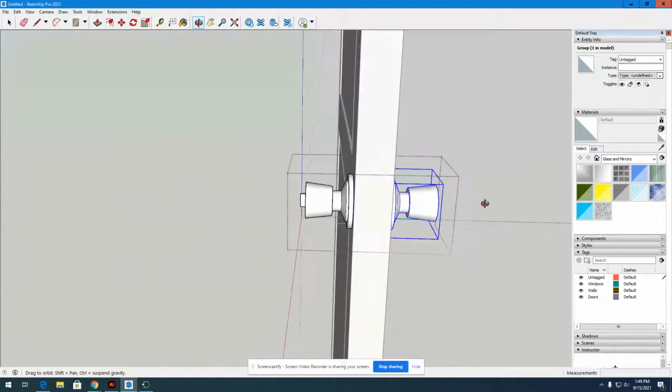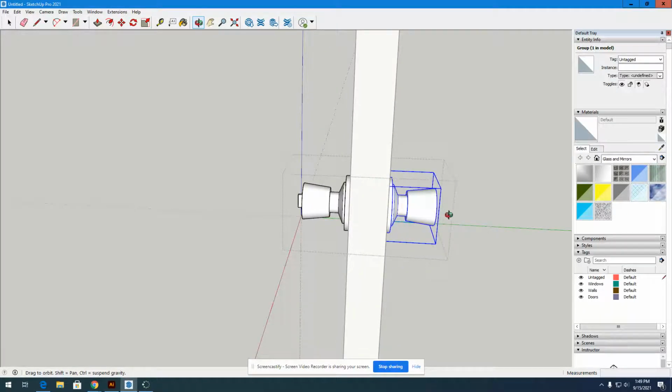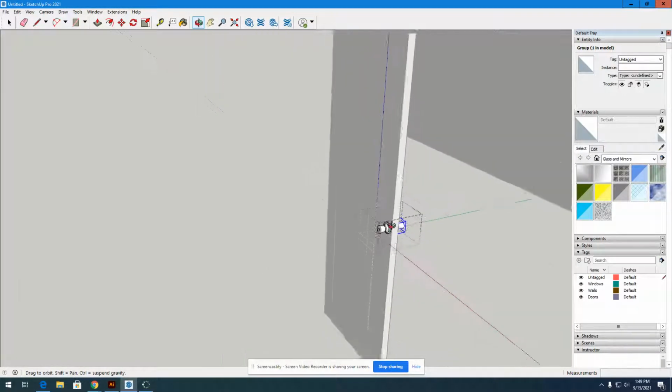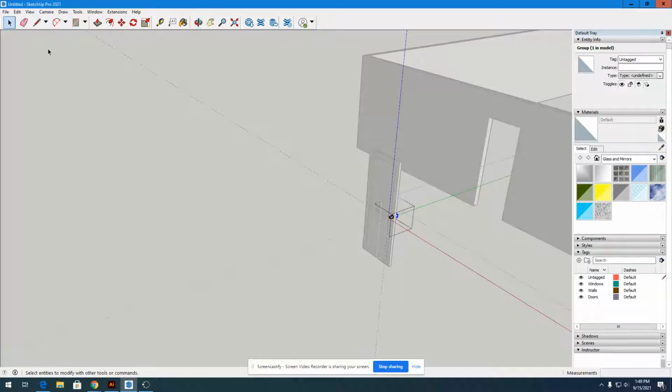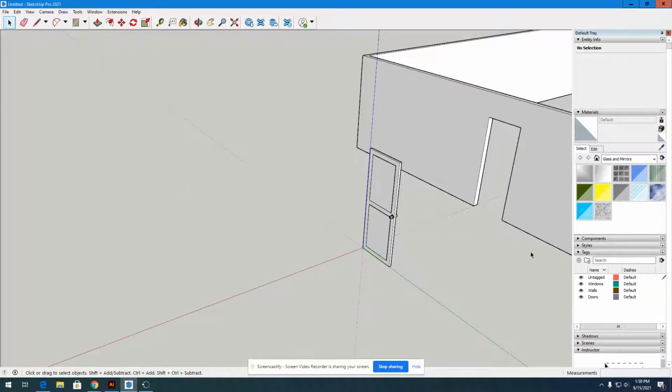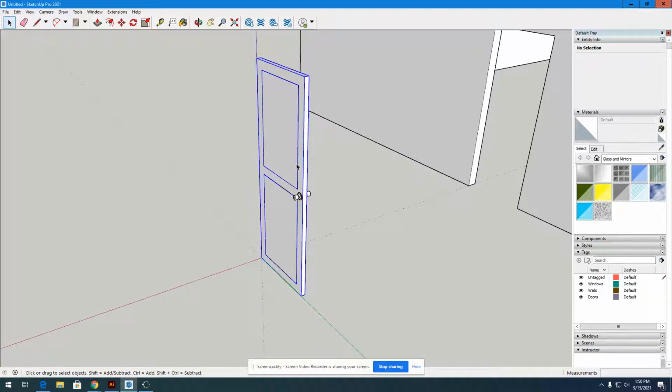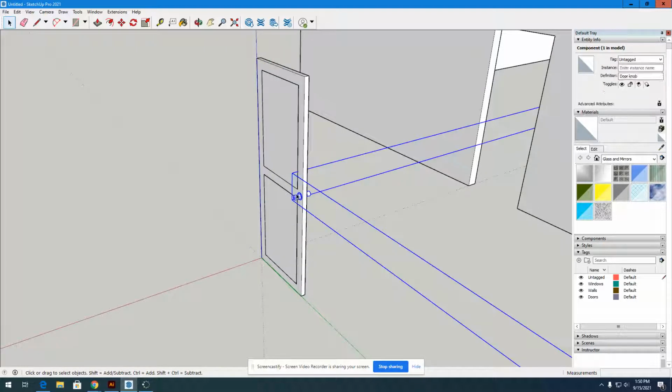So it still stayed in the same location. I just pulled it out of the door, like it was inside the door flat. Now I can click out, click out of all the groups. Now it should be here. Now notice how the door and the knob are different groups.